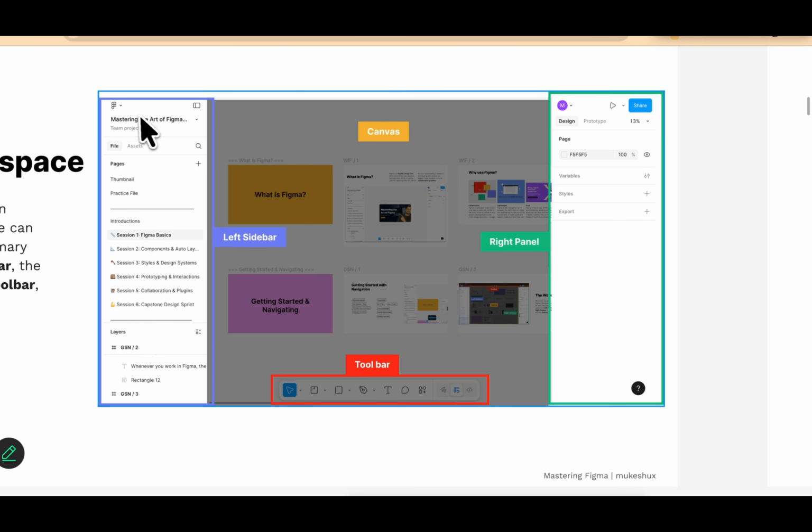Okay, the left side panel is where all those setting options are, file and asset options, search functionality, and pages and layers. This section is called a left sidebar in a simplified way, or left panel as well. On the right side, anything that you select, all those settings and customization options come there. It's called the right side panel.